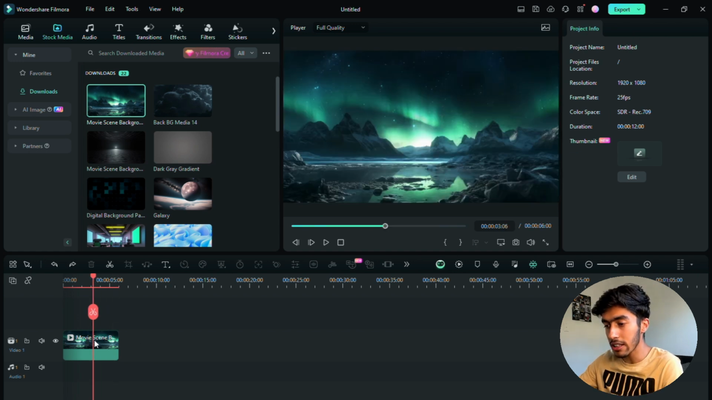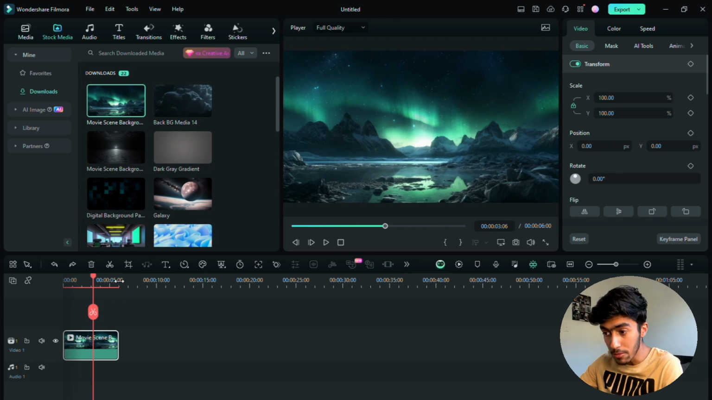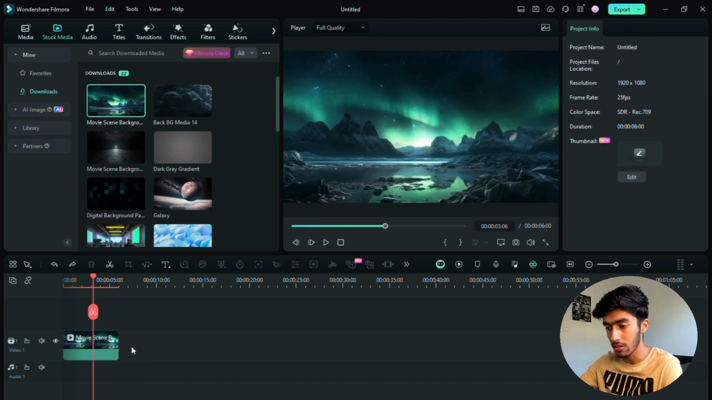Now you can either cut like this, or you can click this clip and there's a scissor icon over here, which you can also use, and it'll just cut your clip and you have your clip.